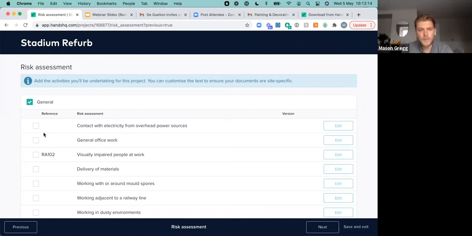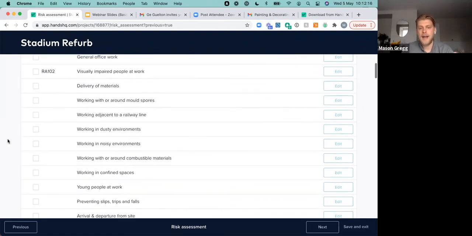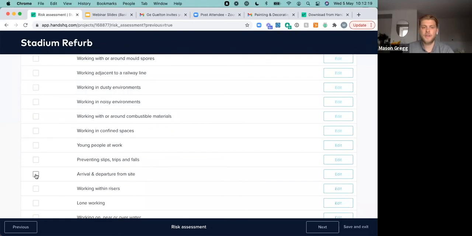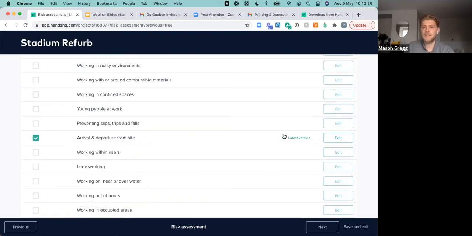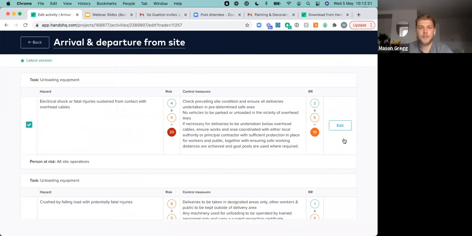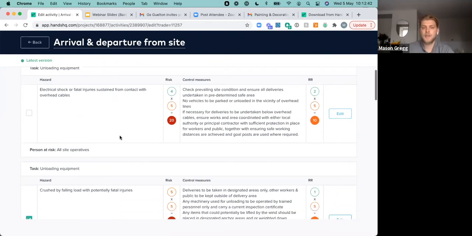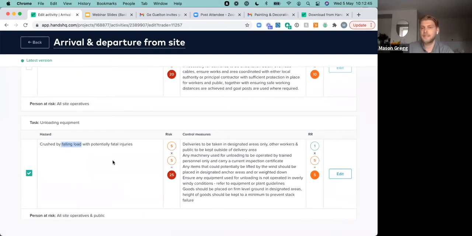So we're in the general category. As an example to start with, if we wanted to go for arrival and departure from site as one of our first hazards that we've associated with our project, we can select this and then we can go into edit. And then we'll see all of the risk assessments that are associated to arriving and departing from site. Now, from here, we can actually go ahead and make these site specific. So we can deselect any of the risk assessments that aren't applicable for our job, for our project. But as we go down below, crash before load, yes, this is the potential to happen on our site. So we can leave it selected.